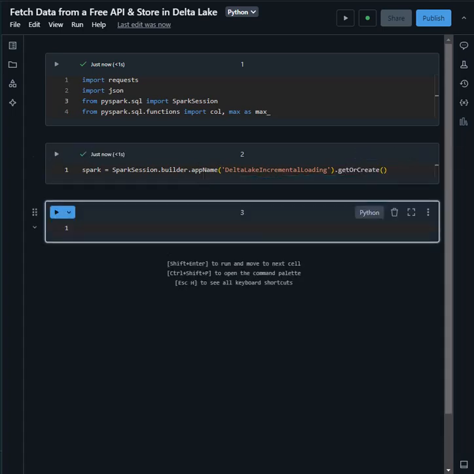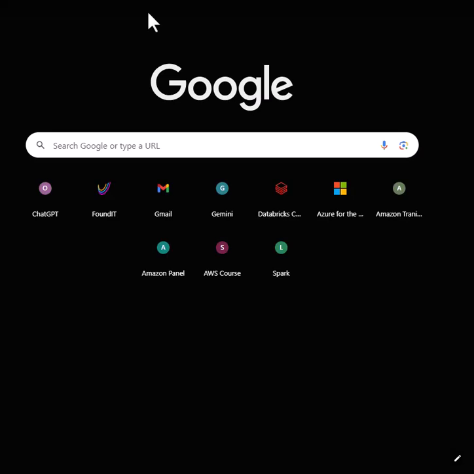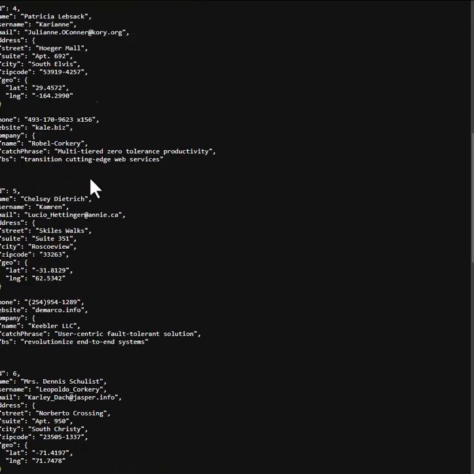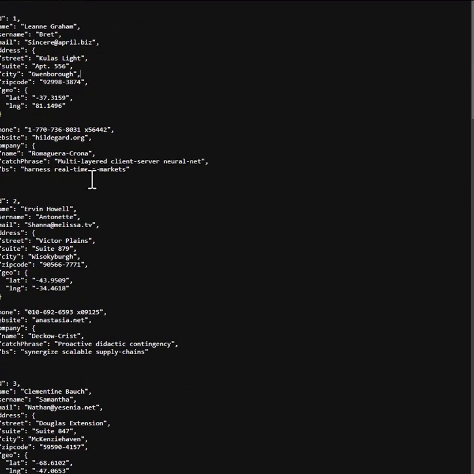Okay, and third step, fetch data from a free API, JSON placeholder in this case. And we will use the users endpoint as an example. You can see the data structure here. It's a nested JSON.